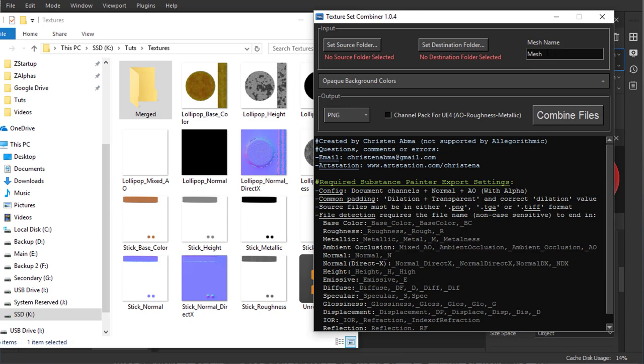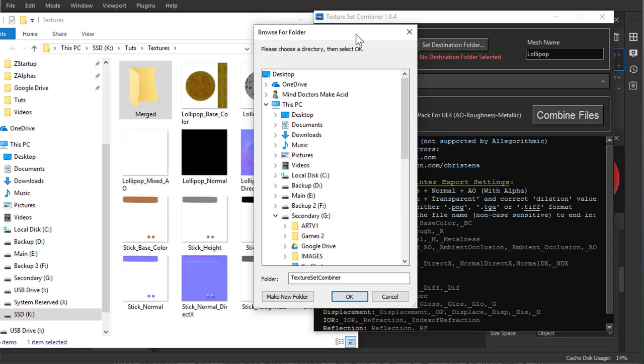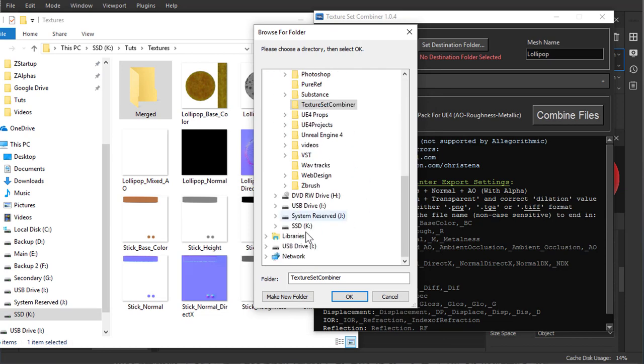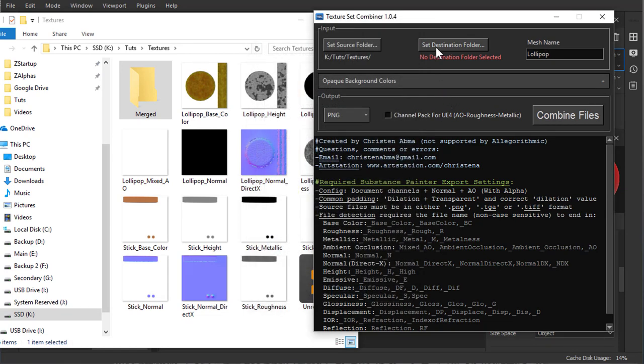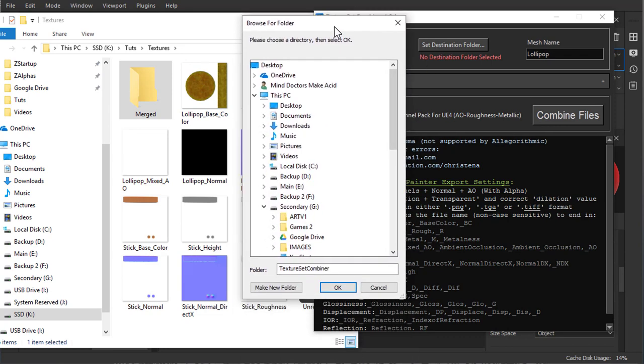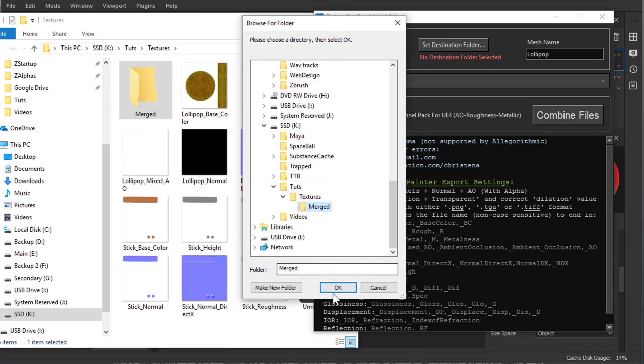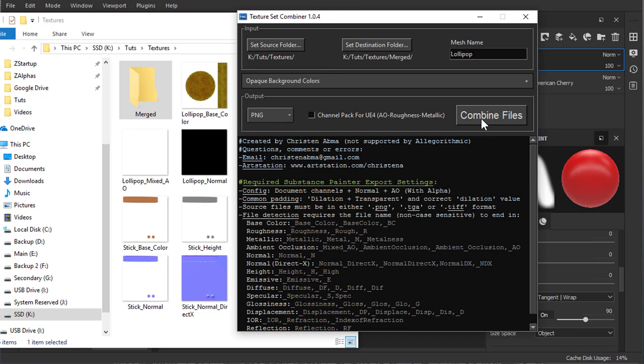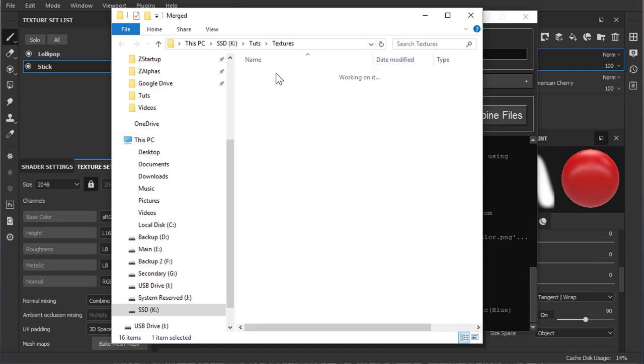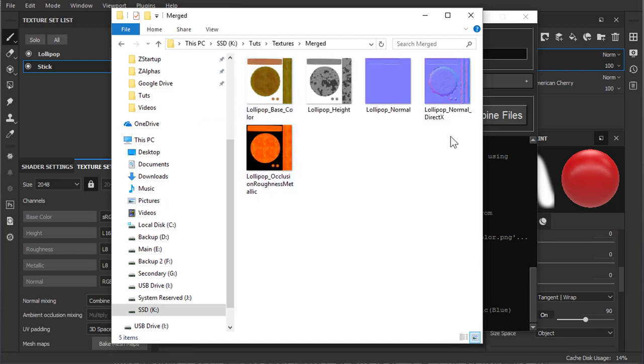So mesh name, the prefix that you're gonna have. I'm just gonna call it lollipop. Source folder is where you just exported your files. And destination folder is where you want your merged textures to be. All you have to do is press combine. Files, channel pack for UE4, oh yeah, combine files. If I go into my folder, there's my combined files right there.